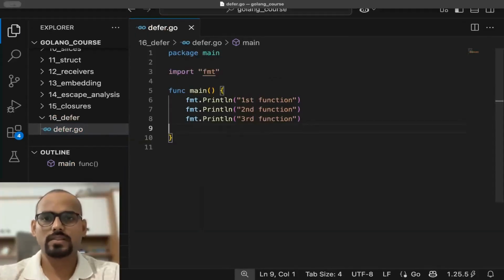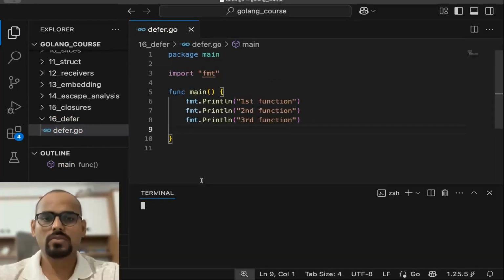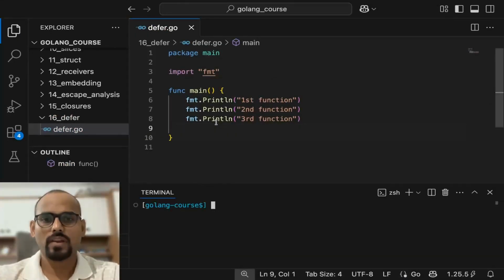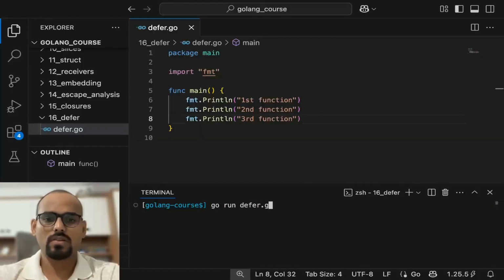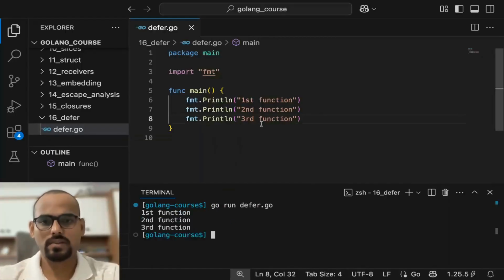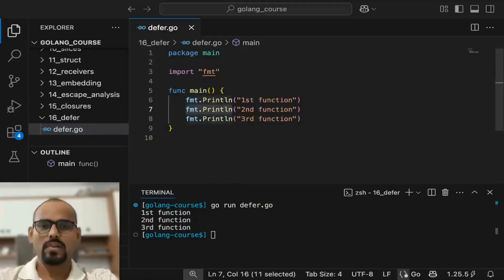If I save this and try to run this code, what will be the output? The first function, second function and third function will be executed in order, right? If I run this with the go run command, go run defer.go, it will print first function, second function, third function in order. Now let us say I want this second print function on line number 7 to be executed at last. How can we do that?